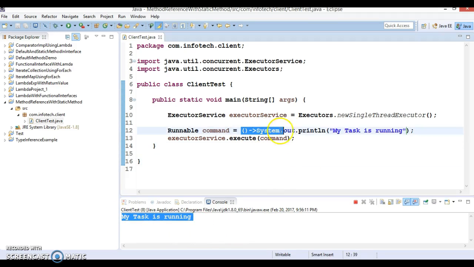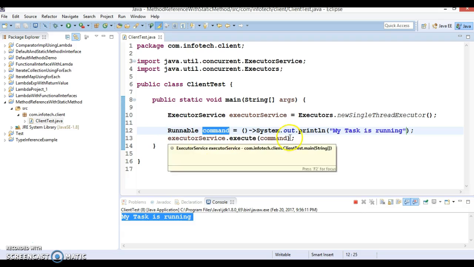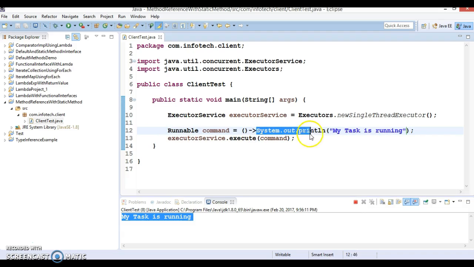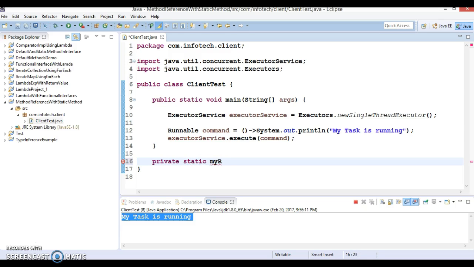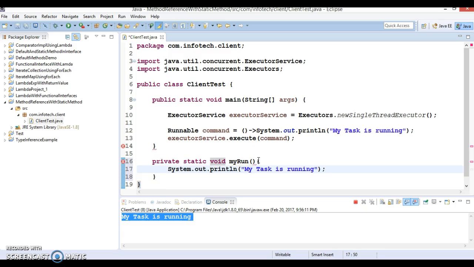So here the lambda expression is nothing but a behavior or method that we have defined, and we have assigned it to this reference, which is of type Runnable. This behavior we can extract from here and put into a separate static method. So let me define a static method like private static void myRun, and this code I am going to write over here. So this implementation I have moved into this separate method.